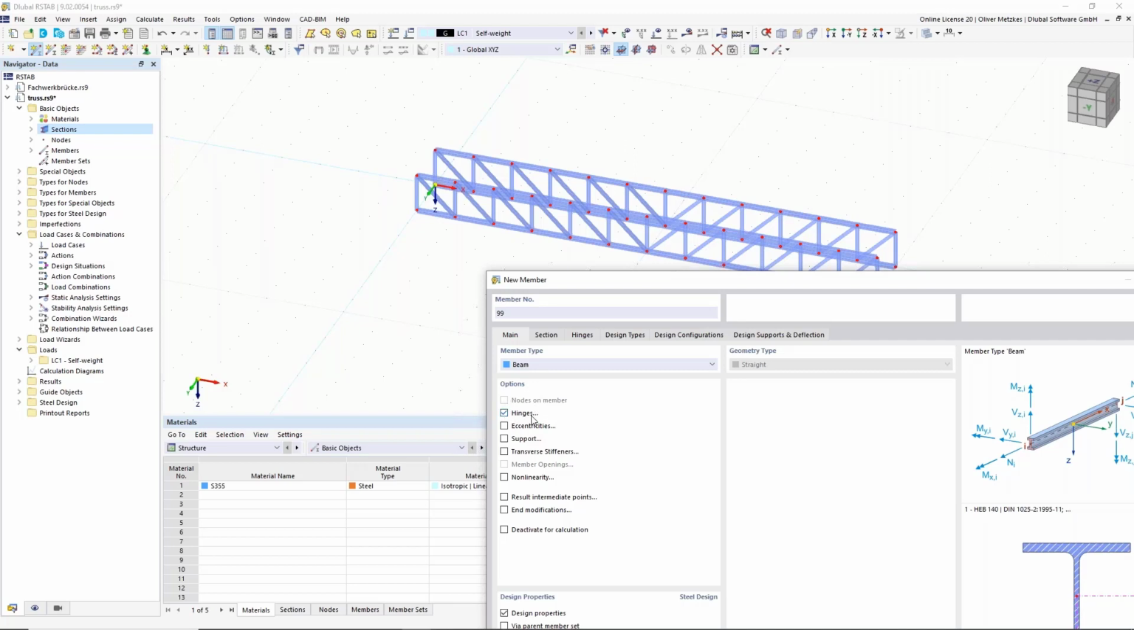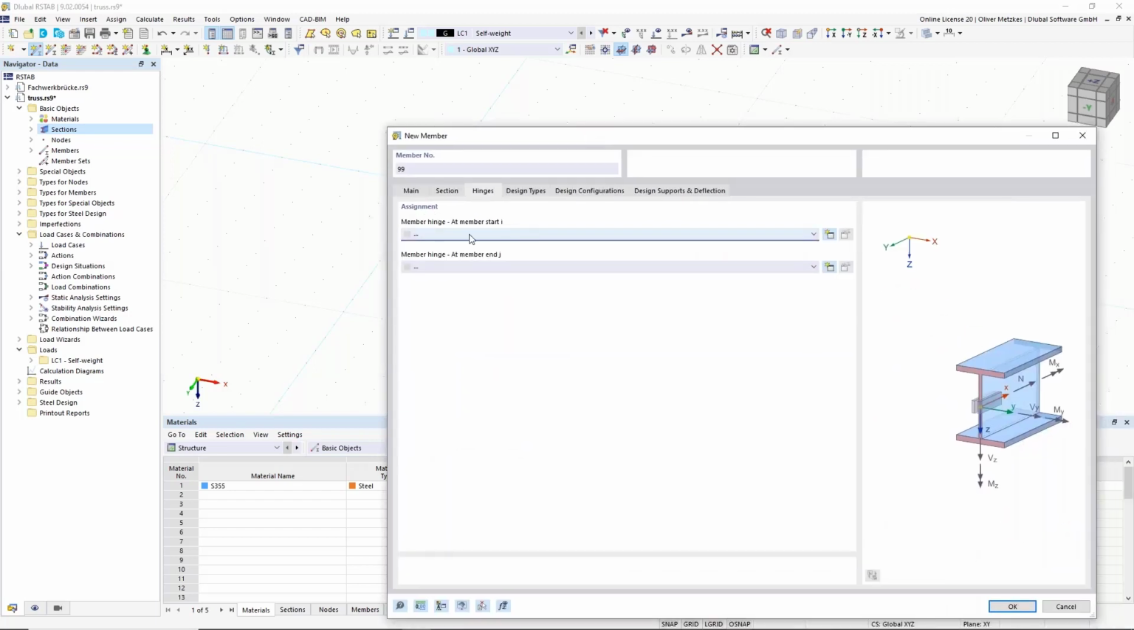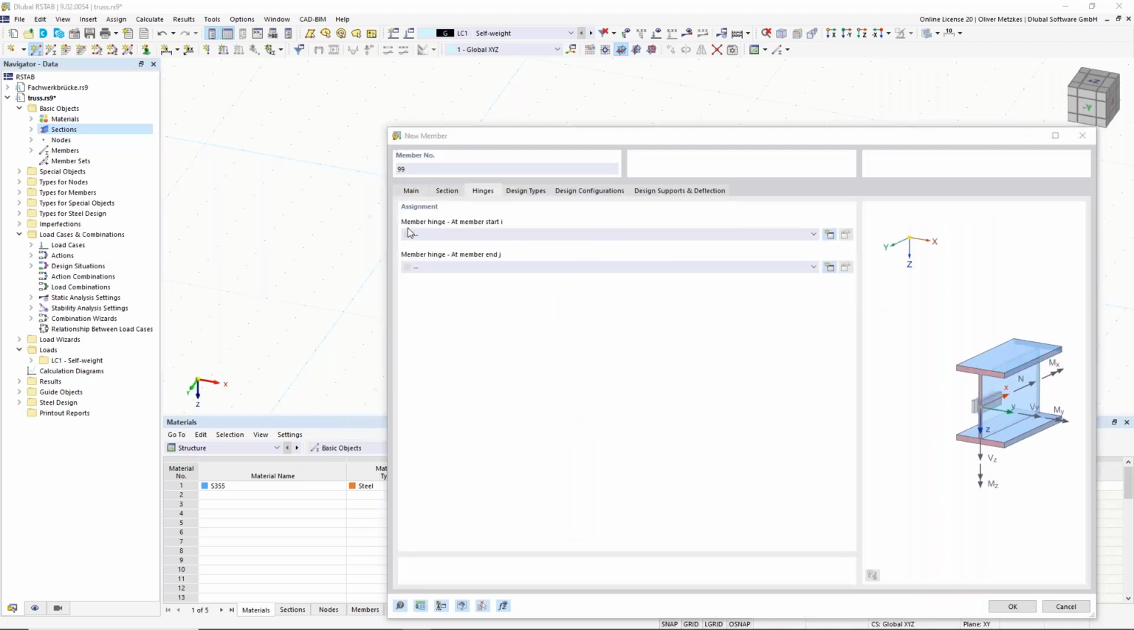So I have to activate the hinges function, and then there's this tab for the hinges, and I can create new member hinges that I will use at the beginning and at the end of the members. So now I want to create a new one by clicking this button. And now for the member hinges, it is like that everything that is activated, that will be released. So now it's the bending moment in Y and Z direction, so exactly what I want. So I can directly confirm this default input. And I want to have it at the member start and also at the member end.